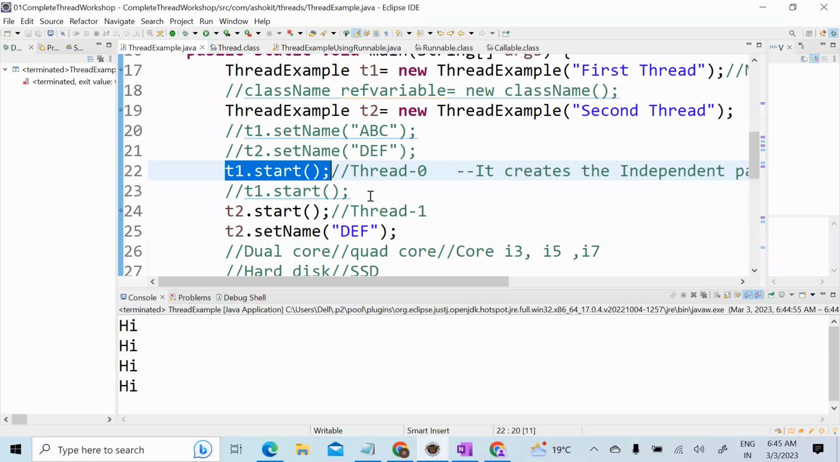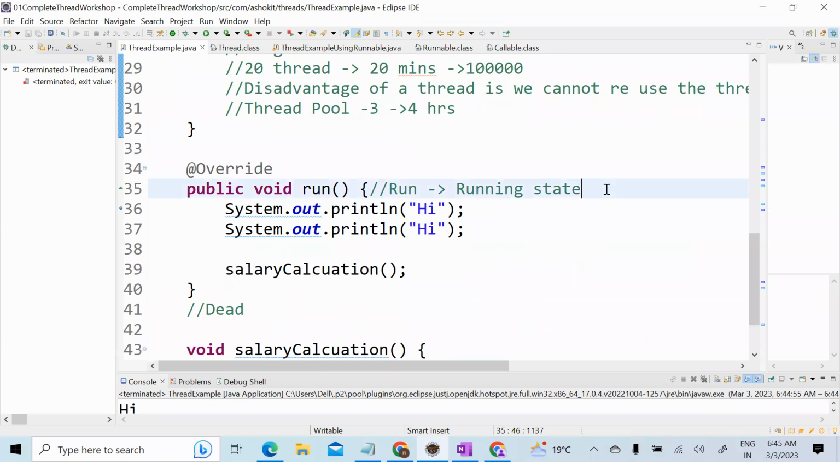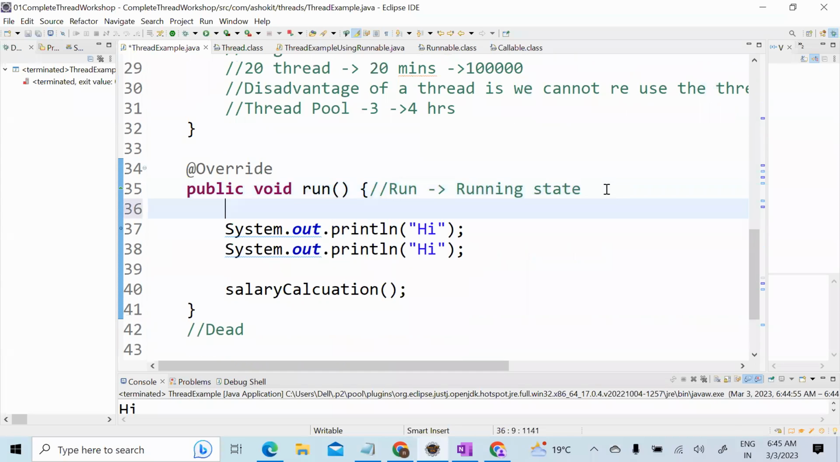Now, what I'm trying to say is that at any point of time, which thread is executing is not in our hands. The operating system will decide. Whenever a thread starts executing, it will execute the run method. Now, I want to know, whenever any thread is executing a run method, what is the thread name?